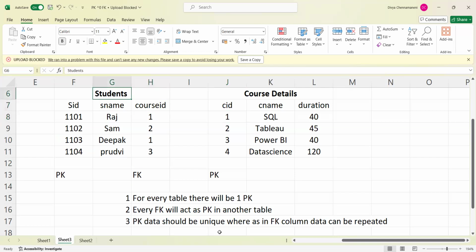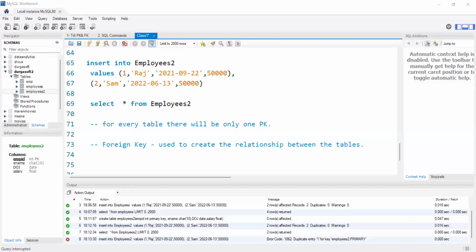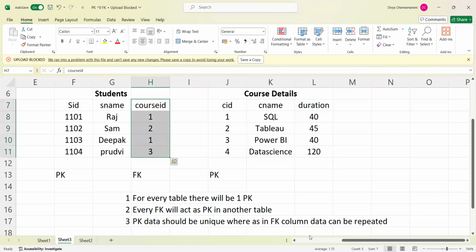So now let's see how we will create these two tables. First, let's create the students table and course table, and let's see how we will create a foreign key to this column. So here, let me once again show you. In this column, we have course ID. We created a foreign key here, right? Basically, whenever we are creating a foreign key, we will relate this to this, right? So we will use some references kind of thing.